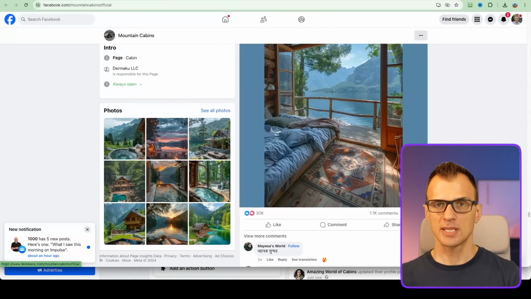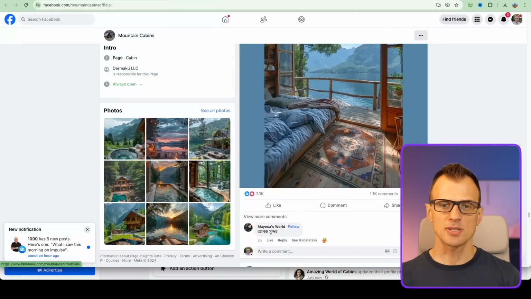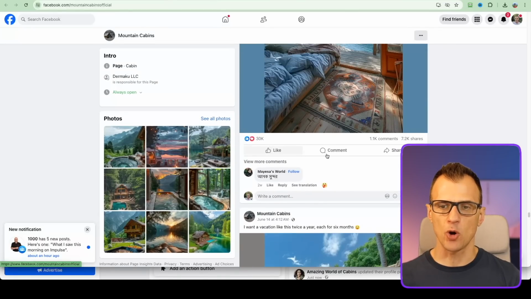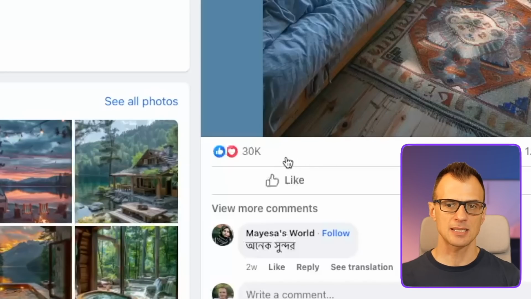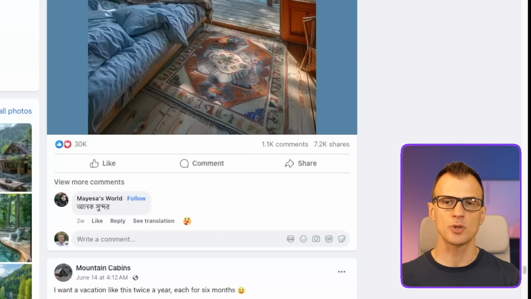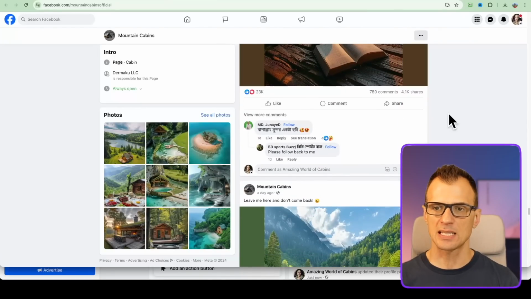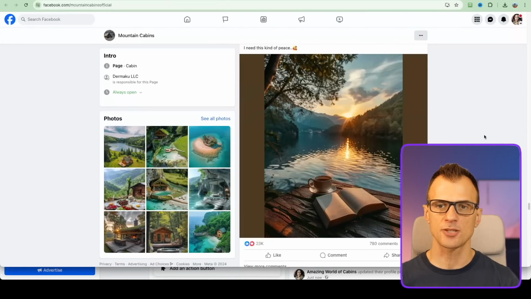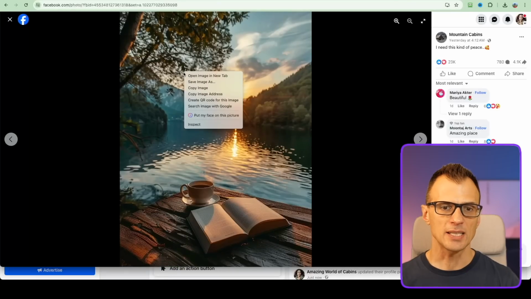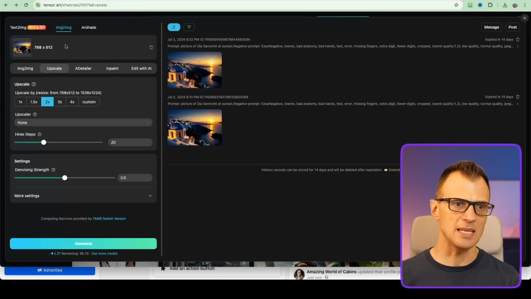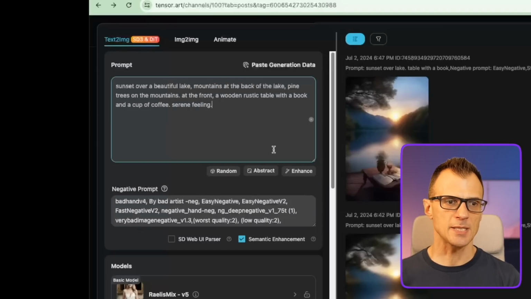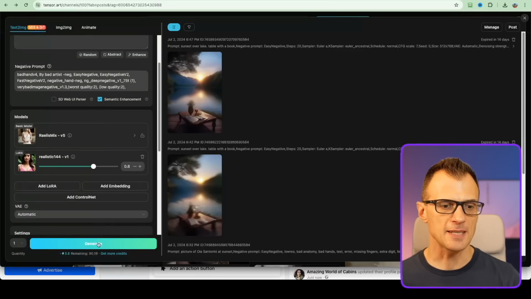And I would recommend to start with just to recreate images that are similar to the images with the most engagement that you can find. So if you find a post like this, for example, 30,000 likes, 1.1 thousand comments, 7.2 thousand shares, that's a pretty viral post. Or here is another one, 23,000 likes, 780 comments, 4.1 thousand shares. So click on this post, right click on it and click save image as. Go back to TensorArt, you might still be in the same model. Under text to image where it says prompt, try your best to describe and give the best prompt that you possibly can. And after that, click generate.